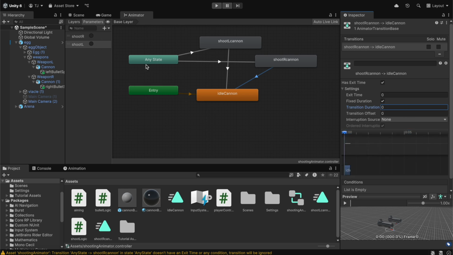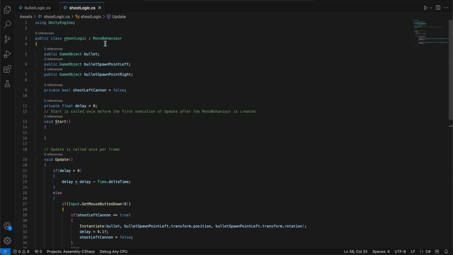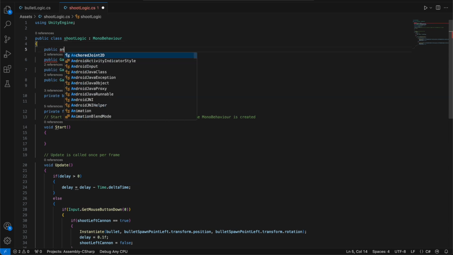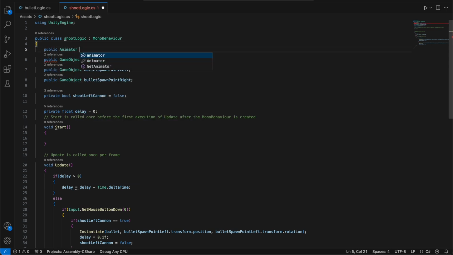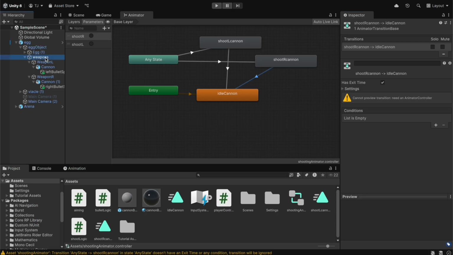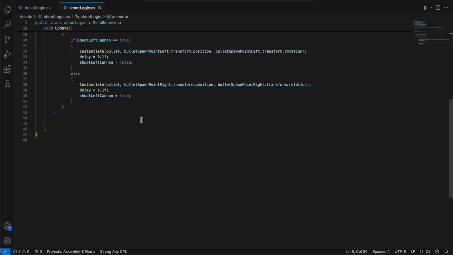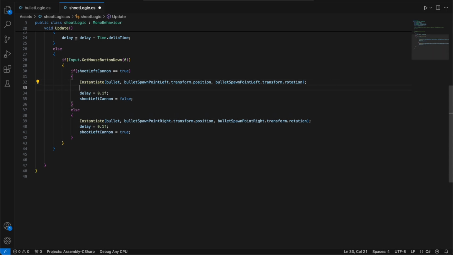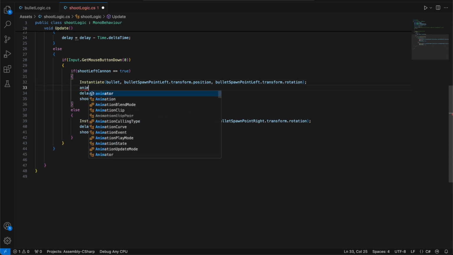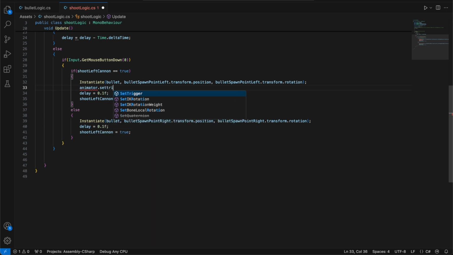Now we have to add the animator to our script to actually trigger these parameters. We're going to go over here, and we're going to type public Animator, and we're going to name it the lowercase animator, like this. Save it, go back to Unity, go to the weapons over here, and drag and drop this over here. Now this animator has been added to the script, and if we go back to the script, you can actually scroll down, and over here, this is the left cannon. We're going to type animator.SetTrigger, and in brackets we have to add this symbol, and we have to type the name of it.